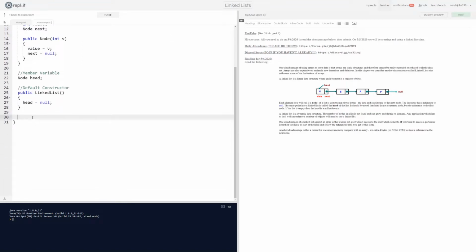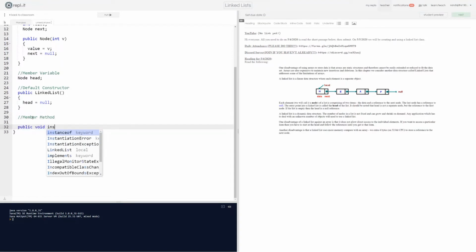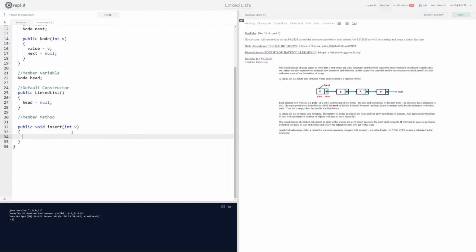So let's put another method here. We're going to put a member method, and this one's going to be a public void insert method that takes some integer, let's say v, and this is what we're going to use to put elements in our linked list. We'll call these member methods.